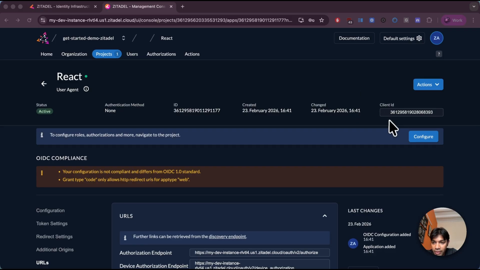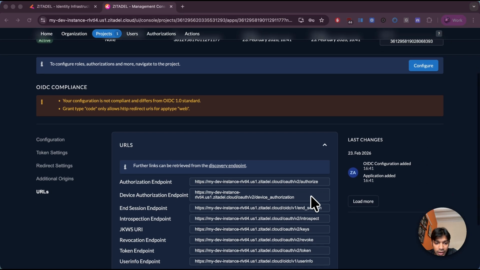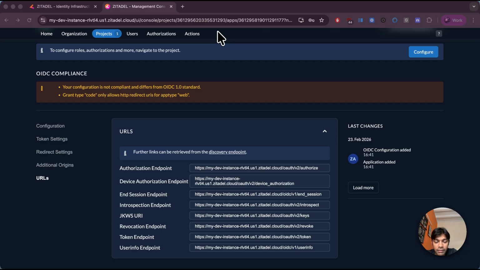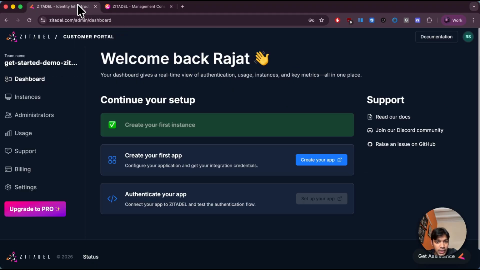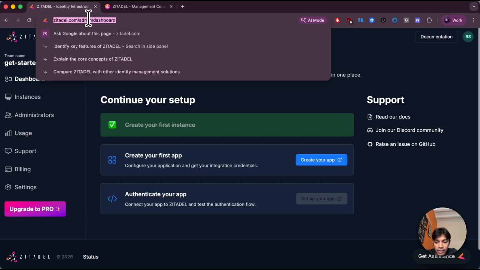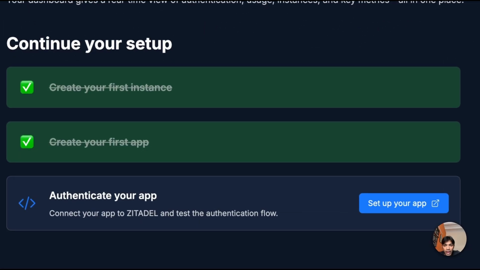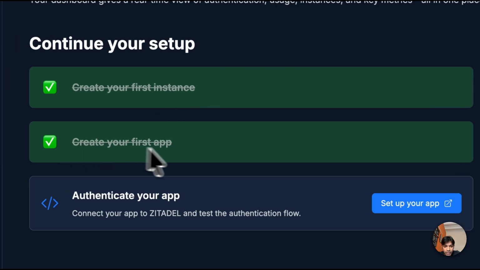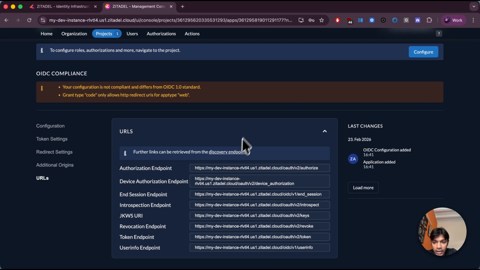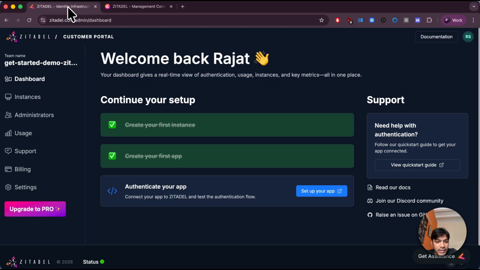And now that we have our client ID and the URLs, what we will do is head back to the onboarding process and we will just refresh it. And we will see that our app has been created that we just created here. The next step would be to authenticate our app.